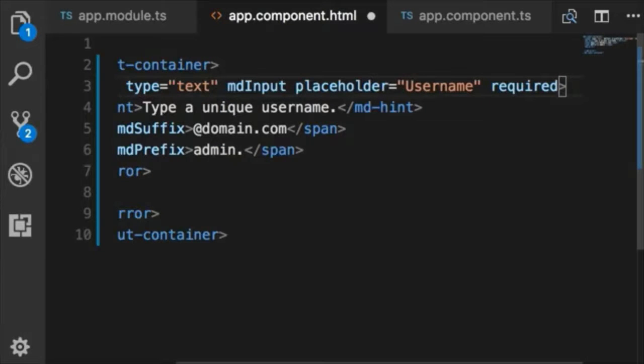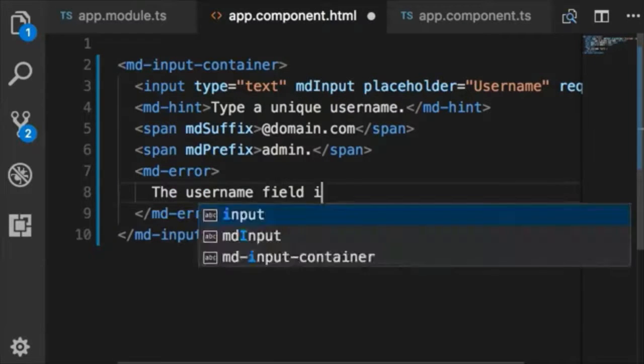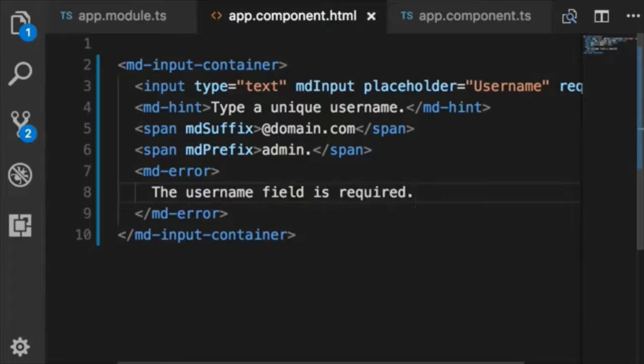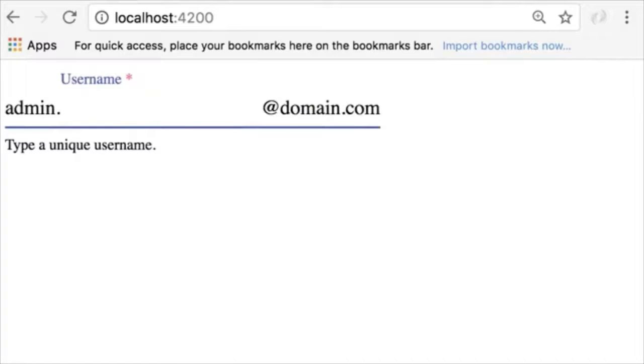So I added this required attribute to our input field here. And here inside the md-error element, I'm going to add an error message. The username field is required. Now let's see what happens. So back in the browser, note this asterisk here. This indicates that this field is required. And when I click it, the asterisk turns red.